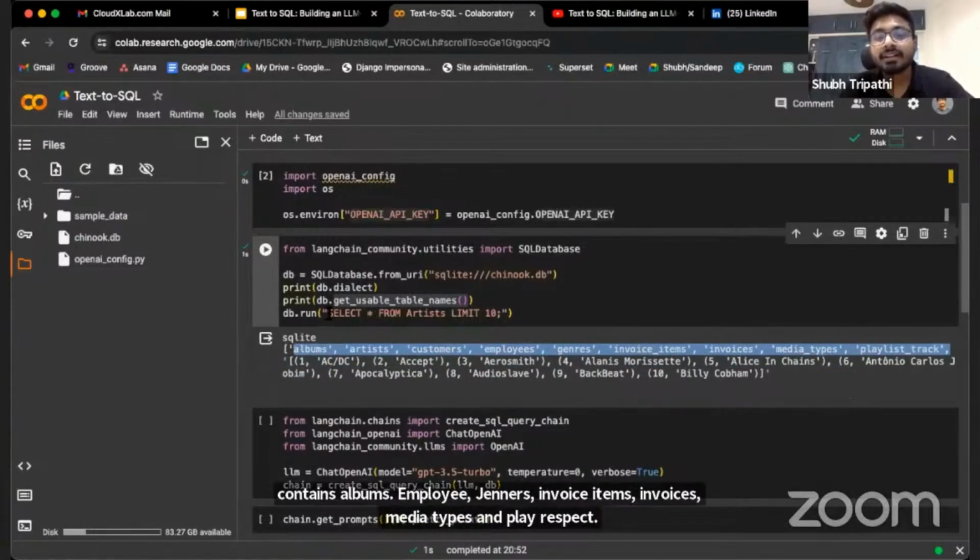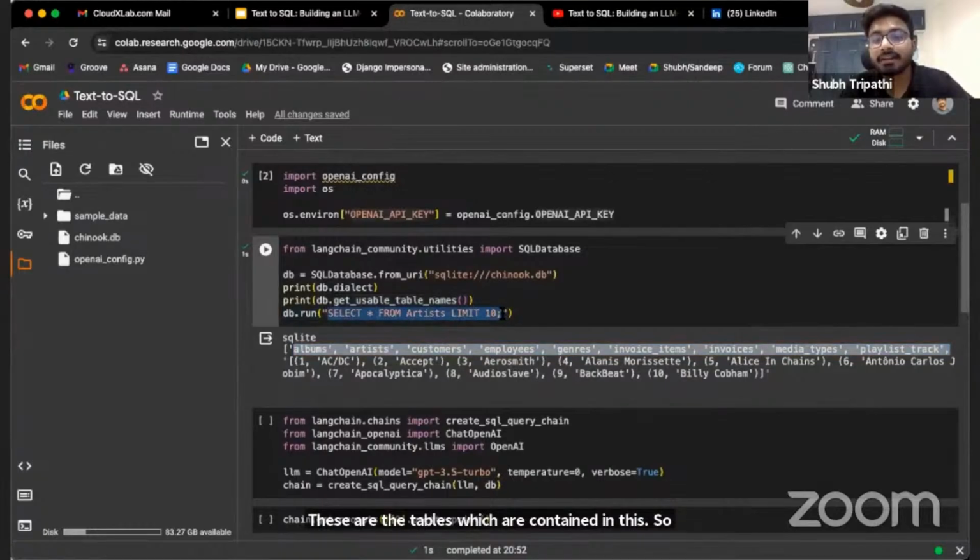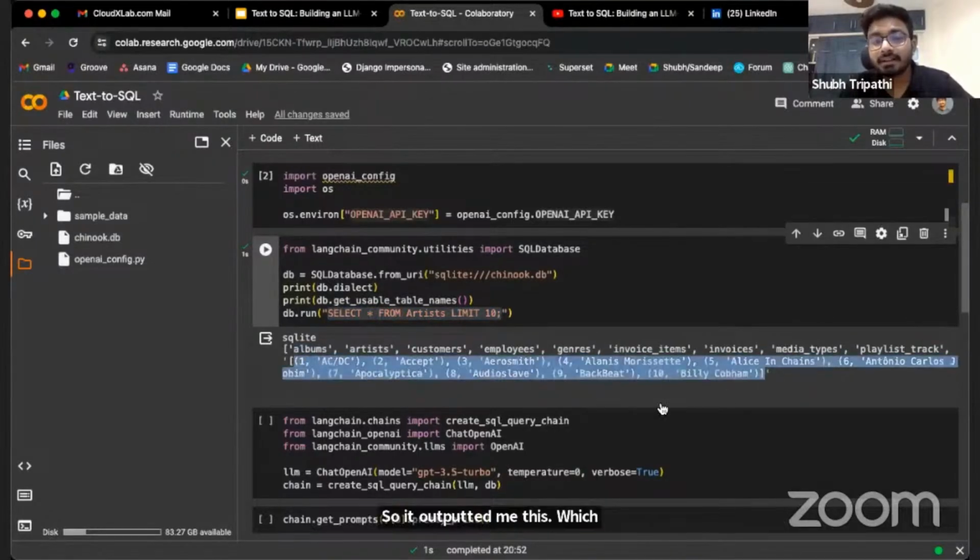When I ran the command SELECT * FROM artists LIMIT 10, it outputted this, which is the top 10 artists, the first 10 in the database.